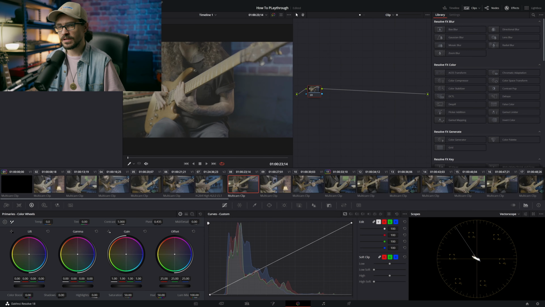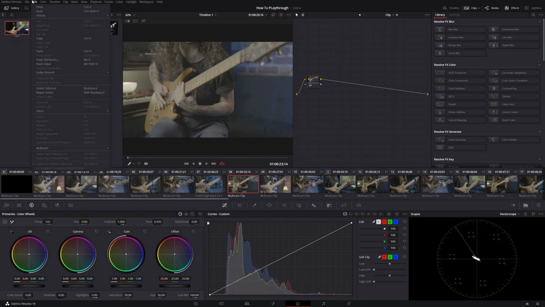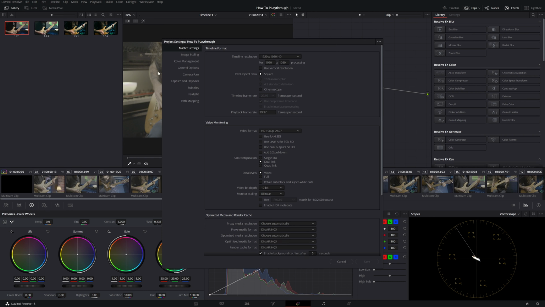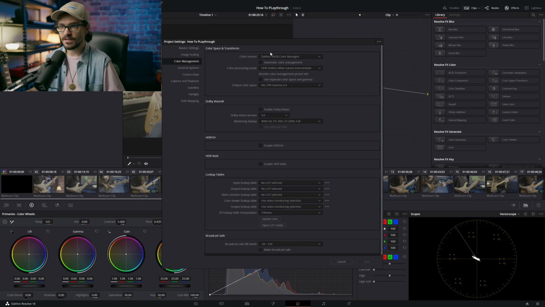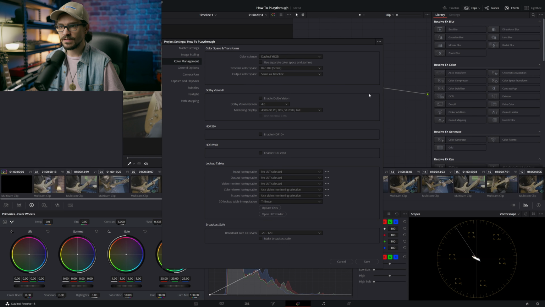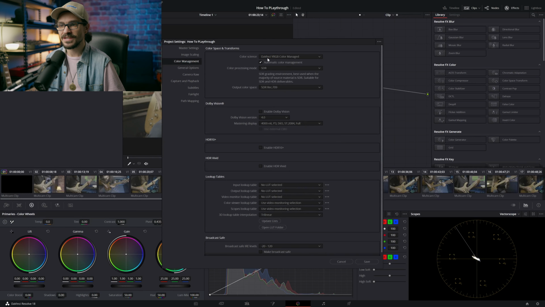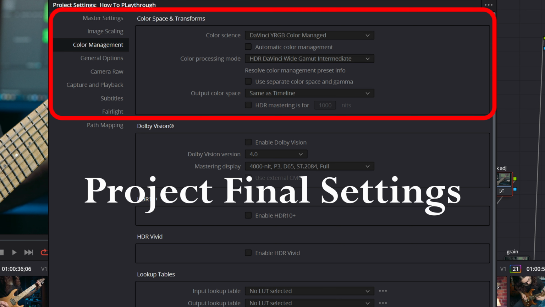So first things first, if you're not shooting in a log profile, you won't have to do this. If we want the most flexibility in our image, we can go into our settings down here, or we can go into here and go project settings. And then if you haven't set your color management, it's usually on Davinci YRGB. I'm going to switch it to Davinci YRGB color managed. Turn off automatic color management, and instead of 709, I'm going to go into Davinci wide gamut intermediate.